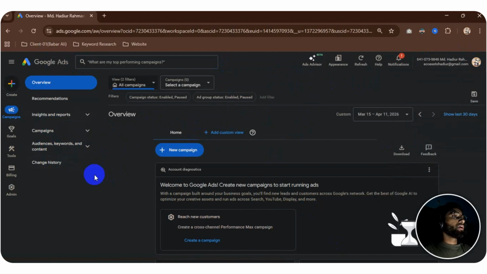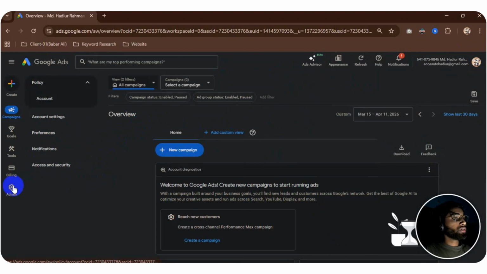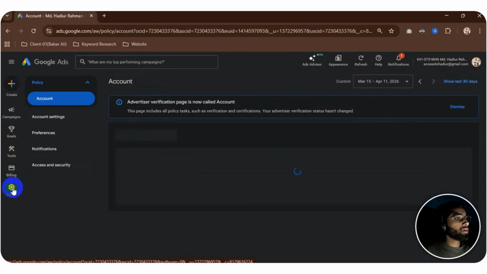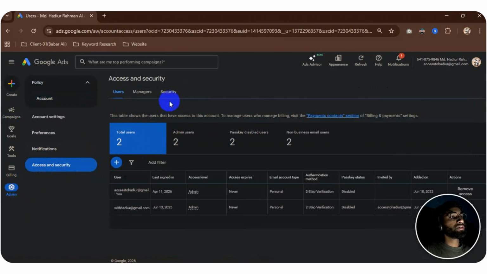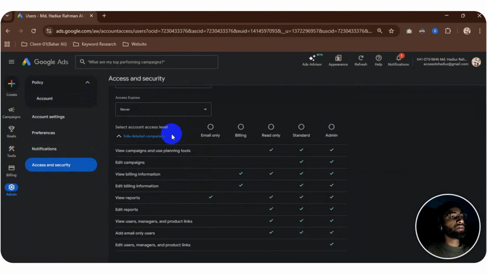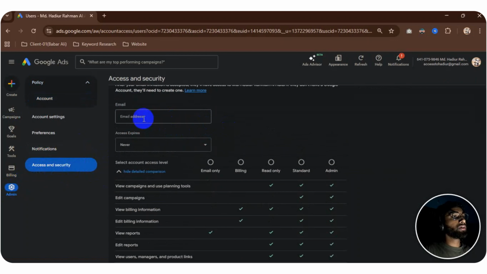Now, if you want to give your Google Ads account access to someone else, what will you do? Nothing hard. Just go to Settings, then Access and security. Then here you can see a plus icon. Click the plus icon.